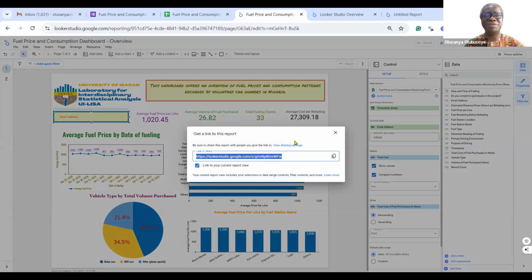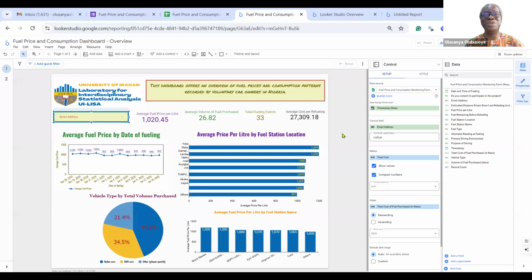So let me put that in the chat menu, and then you'll be able to also look at the dashboard from your end. Wow. So if you are able to click the link and you are able to view it, I can see somebody has joined, has been able to view it. So that's a very good one. So try it at your own end.